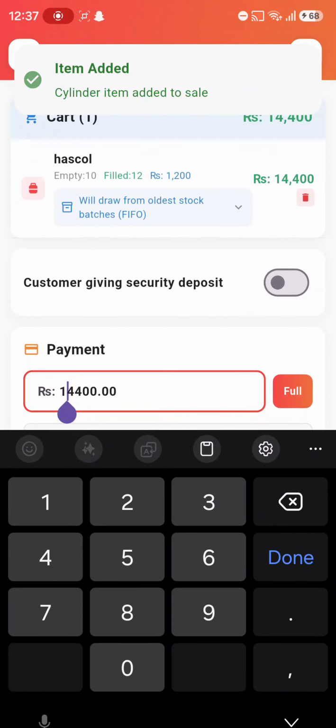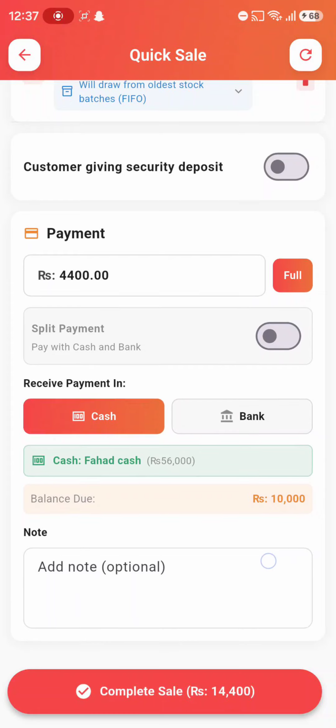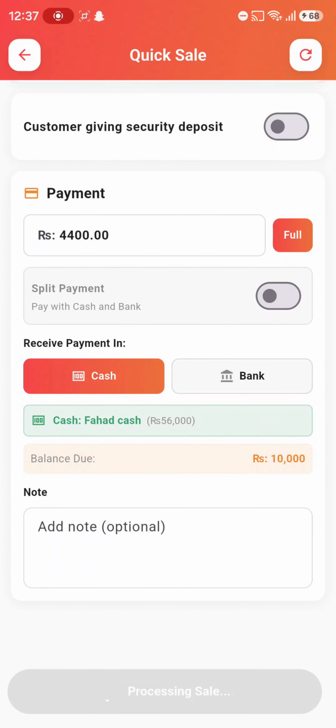To set up a partial payment, scroll down to the payment section and enter the amount the customer is actually paying right now. Once that's in, hit the Complete Sale button at the bottom. You'll see a confirmation showing the balance due of Rs 10,000 still owed by the customer, so go ahead and confirm to finalize the sale. The sale is now complete with the partial payment recorded.